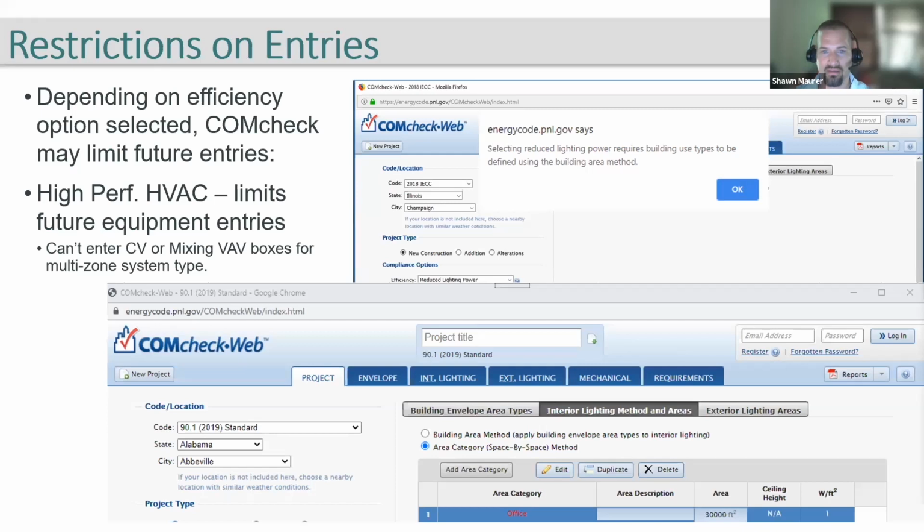So here we kind of cover what some of those limitations are. As an example, if you select a high performance HVAC system as your efficiency option, it does limit what types of equipment you can select in the HVAC section later on in the program. It won't allow you to put in constant volume systems or mixing VAV boxes because those aren't considered high performance HVAC systems. You'll be limited to VAV type systems and other high performance systems like heat pumps, things like that.